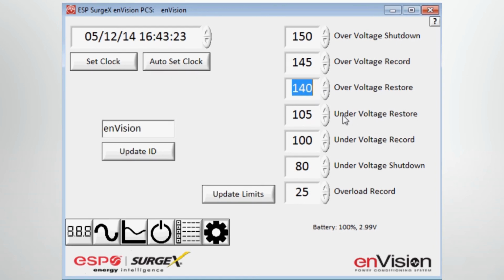Same holds true for the undervoltage restore, record, and shutdown points. And then lastly, you have the ability to record overload events. So this is an amperage setting. So if my overload current reaches 25 amps, I'm going to trip a record point that you will see in the historical data. And I can change that in 1 amp intervals. And that can be correlated to events that might have occurred. So it gives you the flexibility to look at that in addition to the voltage threshold levels.